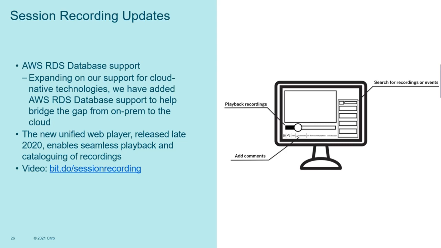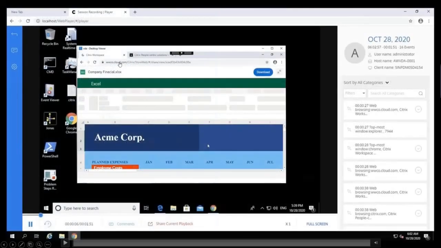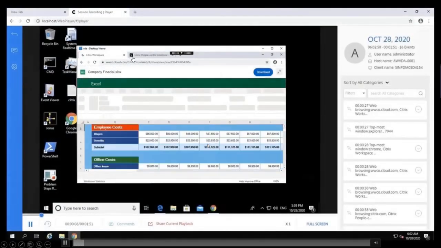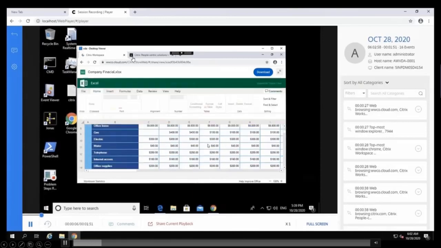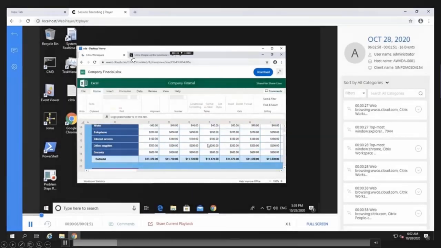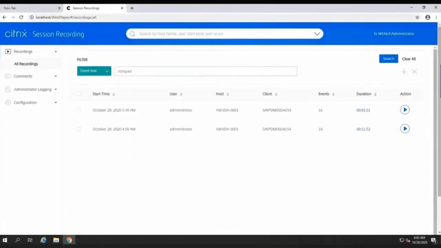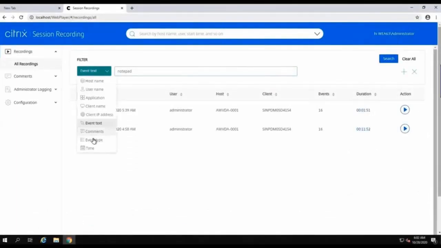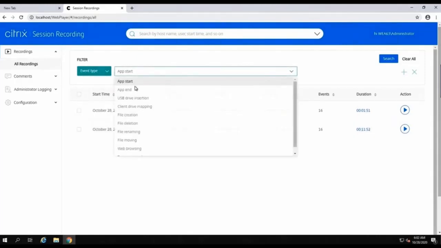Right, the new unified web player was released in late 2020, just a few months ago, and we'll show you a video now for the streamlined player. So here we are in our web browser where we can easily review sessions and play them back. We can also filter and search for specific sessions across different criteria, such as event type or username, or look for things such as maybe one of the users inserting a USB flash drive and detect the type of event.